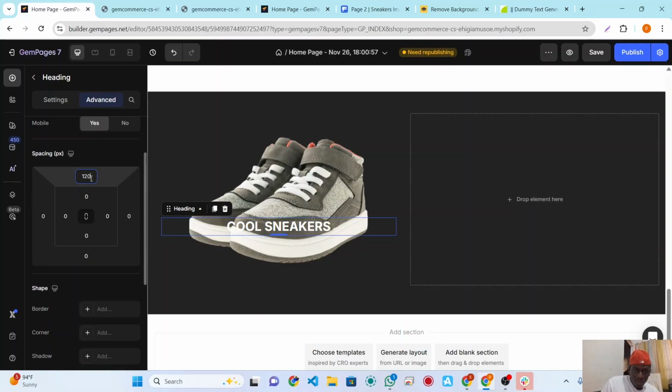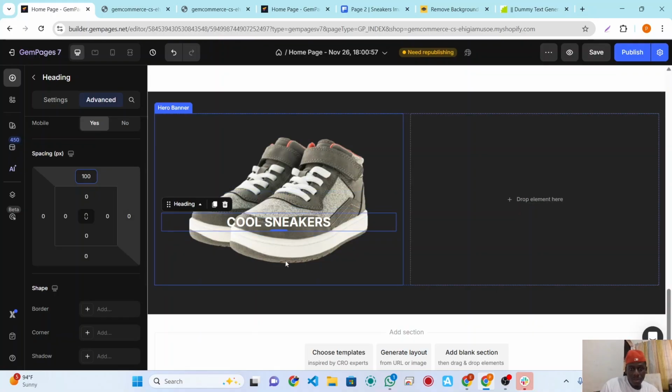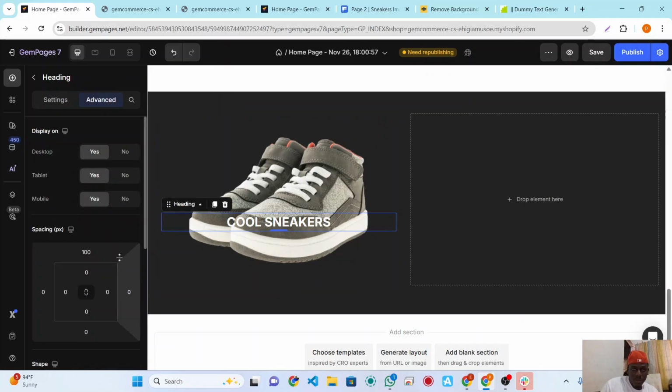No, because of the white edges around the sneakers, I want the text to show very well. Let me just say 100. Okay, this is looking good. So let me increase the text size to make it bigger.